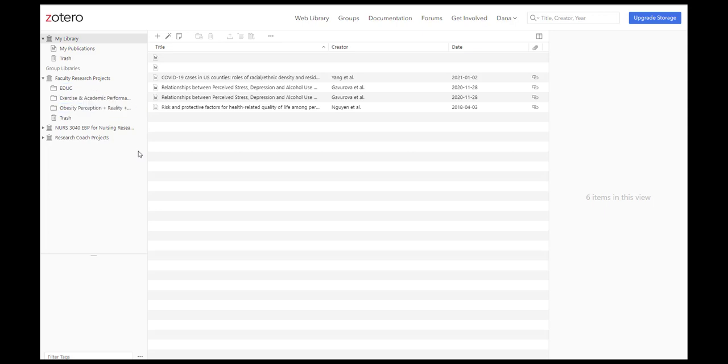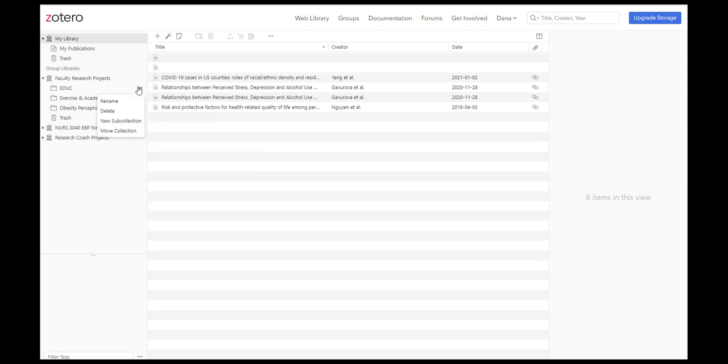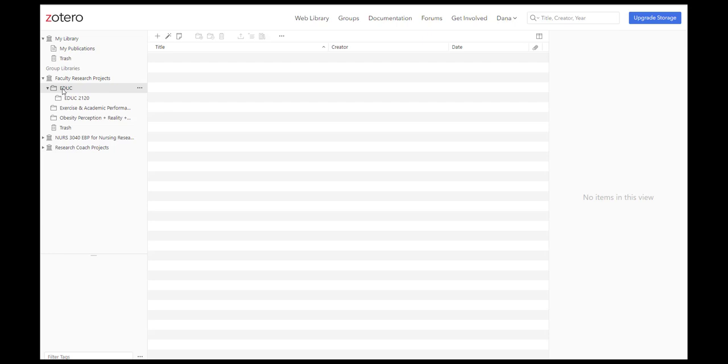Okay. So what I can do from here is create a new sub collection within EDUC. So let's say this is for EDUC 2120, because there's several EDUC classes out there. Okay, so I'm going to create that folder. So I've just created my education folder and my education 2120. What I'm going to do here is demonstrate how to save resources.